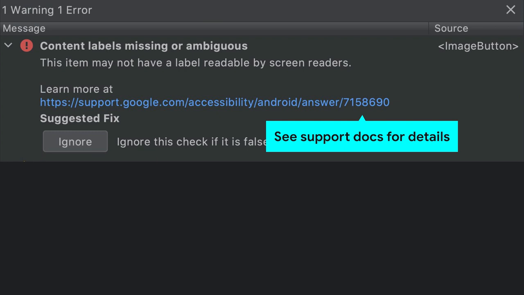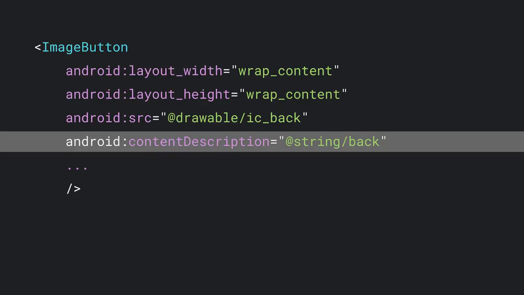Notice that Studio links out to support documentation, which provides greater detail about this and other issues related to content labeling, and which also shows you the recommended fixes. You can make the image button more accessible by adding a content description in the form of a localized string. And when you do that, the ATF warning in the issue panel disappears.